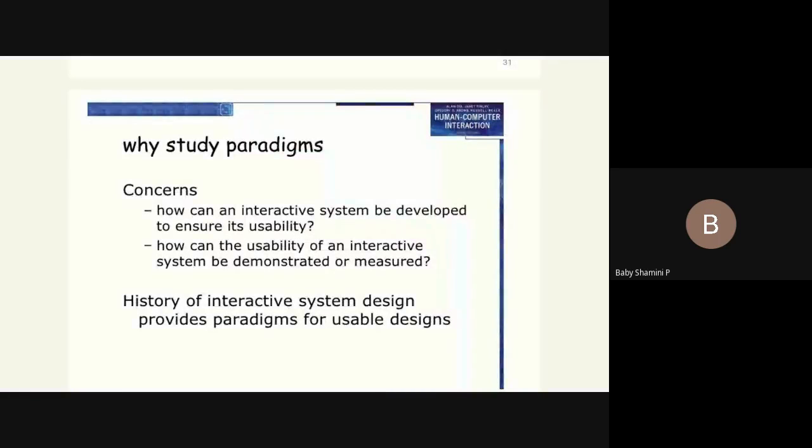What is the use? The usability concern. That is for your convenience. Even if you use a PC or laptop, or even a mobile, through my presentation view, my good explanation, or audio, you can easily remember the concept. That is my paradigm. Is it correct, students? That is the concern, your satisfaction. So here they provide the paradigm for usable design only.